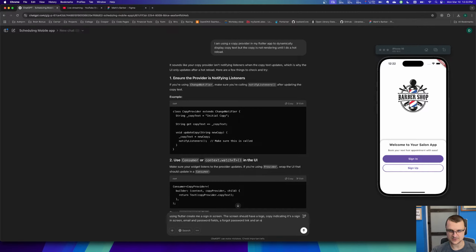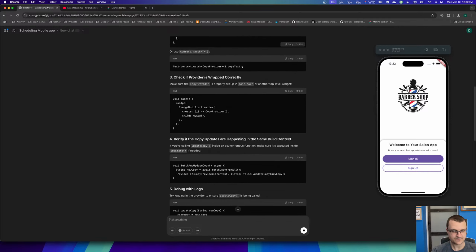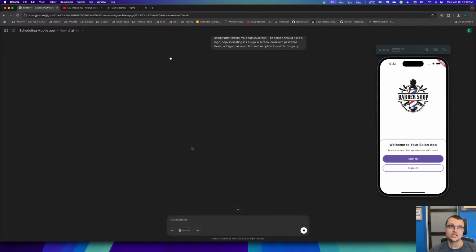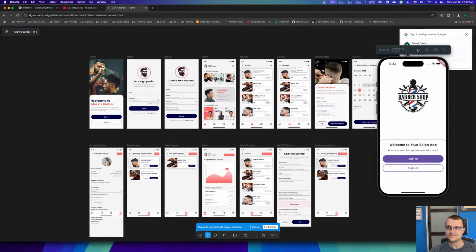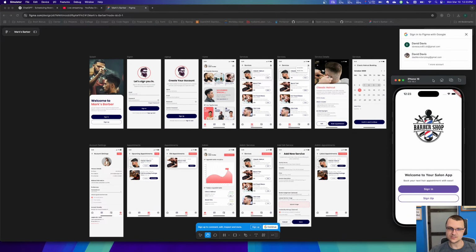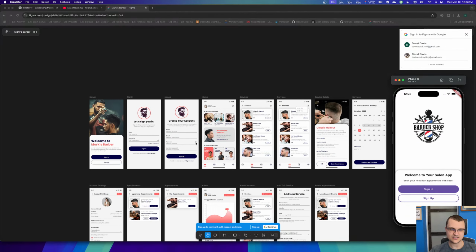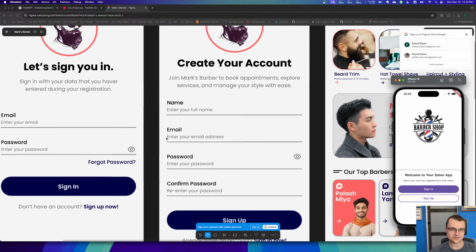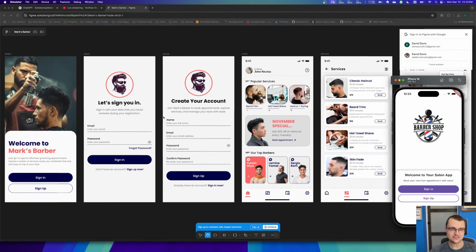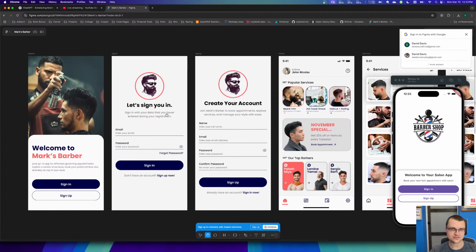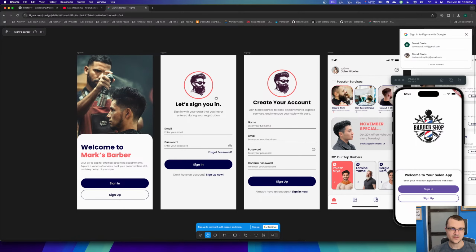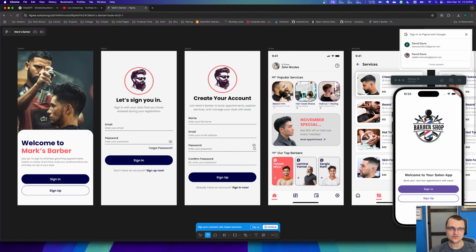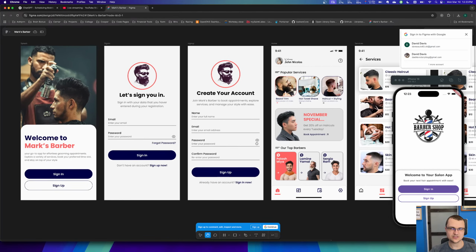And an option to switch to sign up. We'll see what GPT comes up with. This one isn't terrible to build. The idea behind this is, let me see if I can zoom in here. Yeah, so the idea is we're going to get this UI done quickly, hopefully, with a little bit of logic here and there.